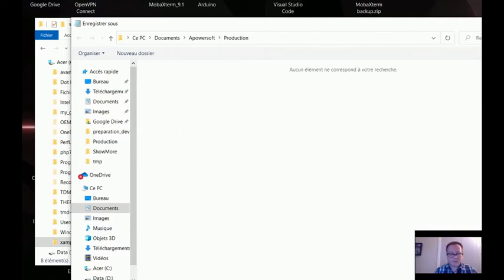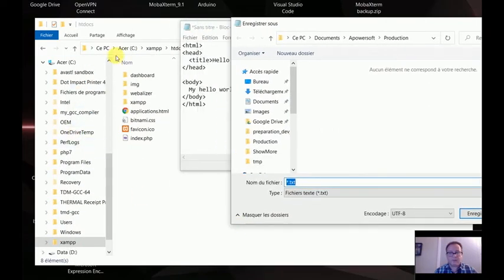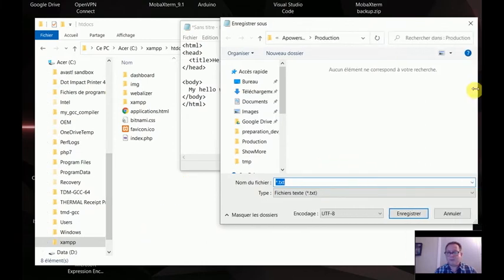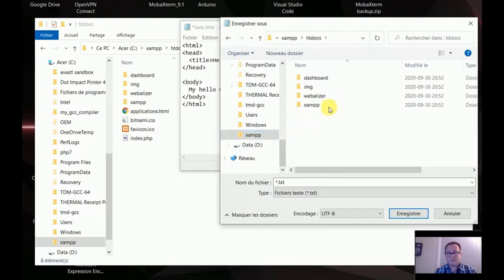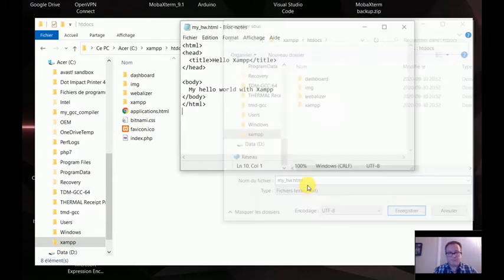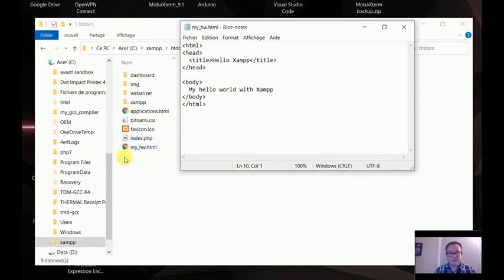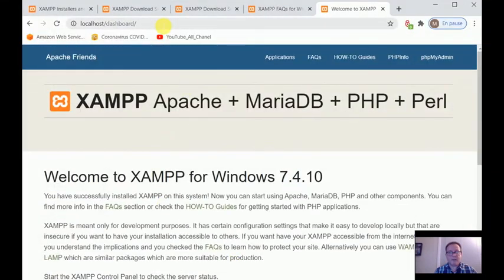I will save in the proper folder here. Let me put my window in the proper size. C, Xampp, htdocs, and I will call my page my hello world.html. Now my page just appeared right here. Let's try to access my page now.